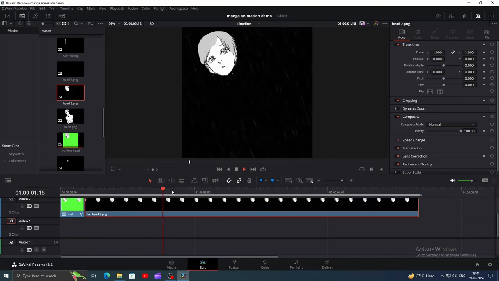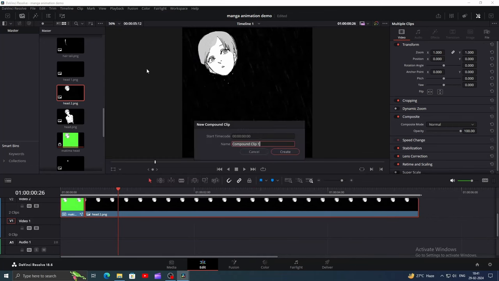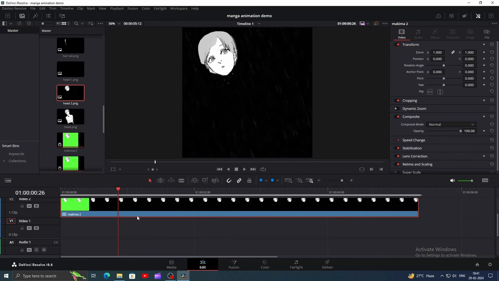After removing the background, I return to the edit page and save the last frame of the head layer as a still frame. Since I want my animation to be at least 3 to 4 seconds long, this step ensures a smooth transition. You can do the same if needed. Once done, select your clip and convert it into a compound clip. This step is important, so don't forget it.